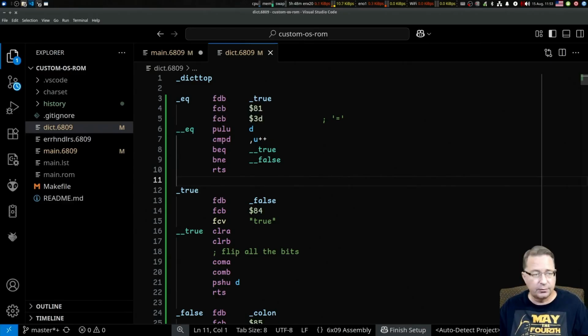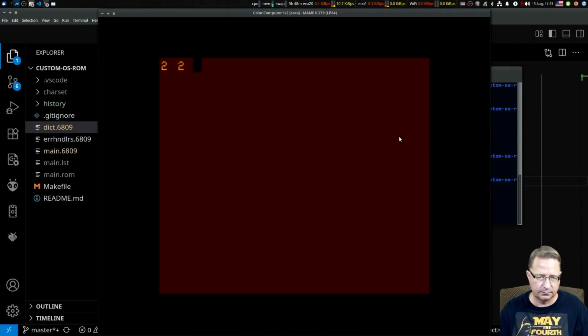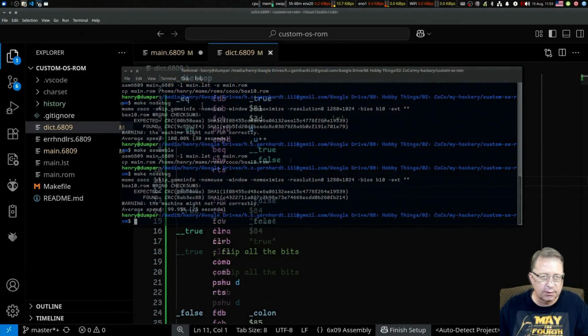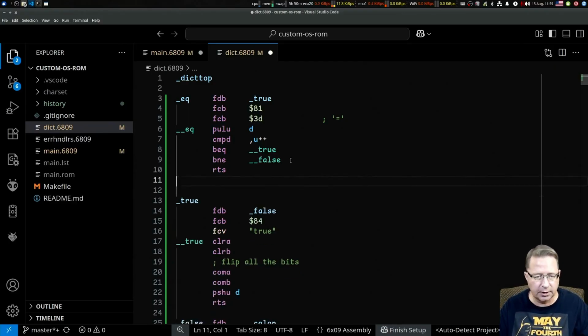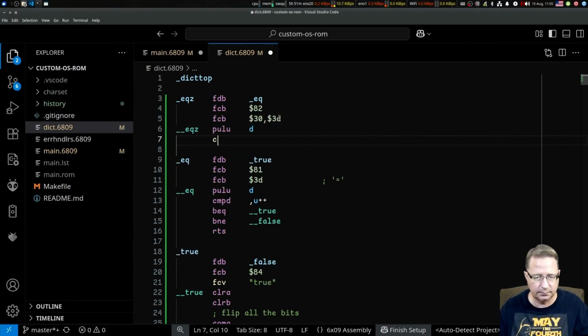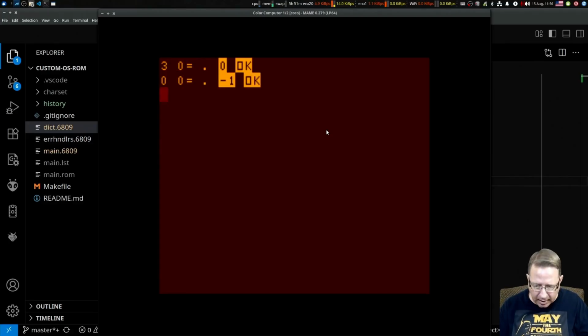Let's test this real quick to see how we're doing. And that gives me true. 2 and 3 equal, and that gives me false. Nice. All right, so that logic works. Let's try this now with an equal to 0. Nice. Absolutely wonderful.